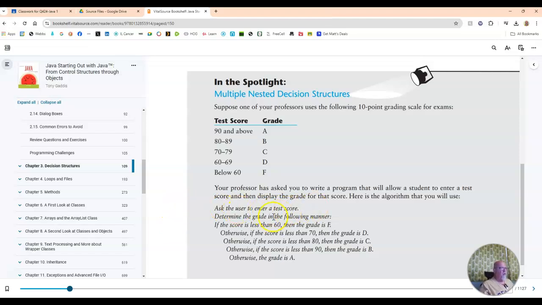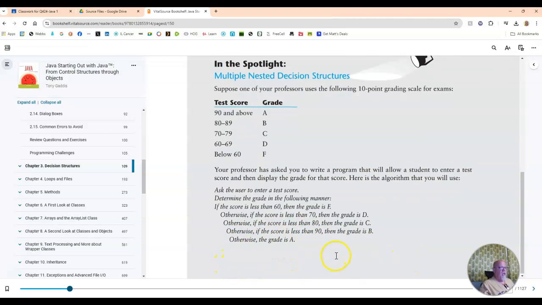Ask the user to enter the score. Determine the grade in the following manner. If the score is less than 60, the grade's F. Otherwise, if the score is less than 70, then the grade is a D. If the score is less than 80, it's a C. Otherwise, if the score is less than 90, then the grade is a B. Otherwise, the grade is an A.